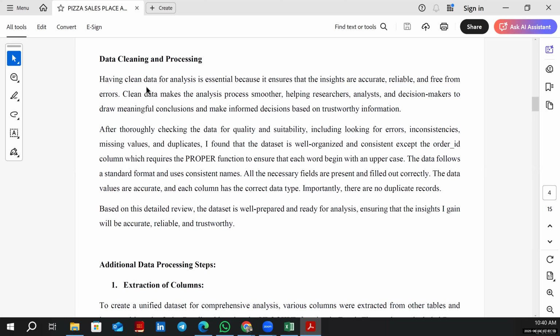The data follows a standard format and uses consistent names. All the necessary fields are well presented and filled out correctly. The data values are accurate and each column has a correct data type. Importantly, there are no duplicate records. So it's very, very important to do that.